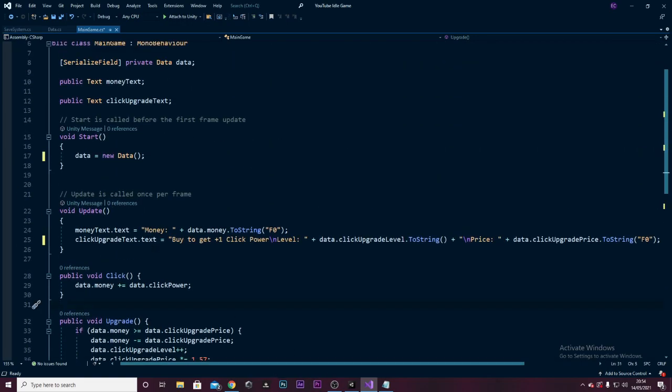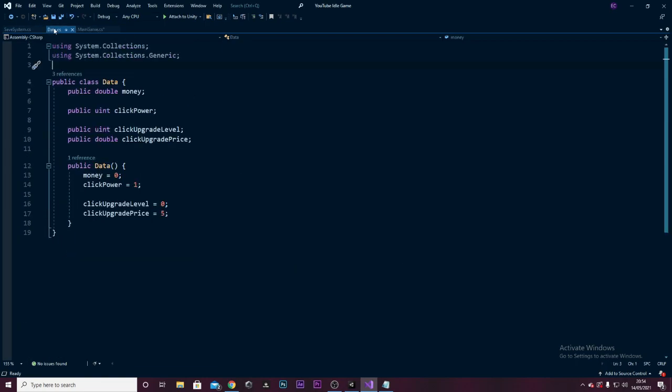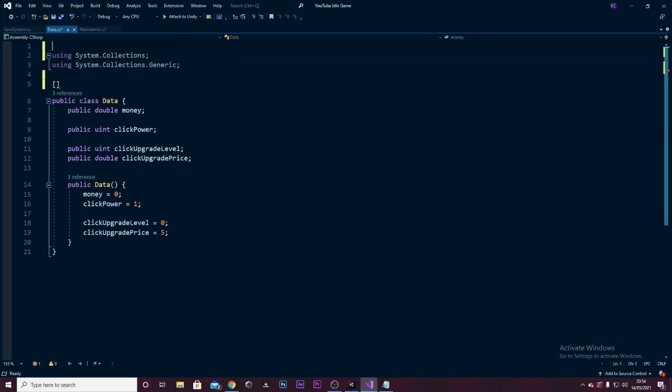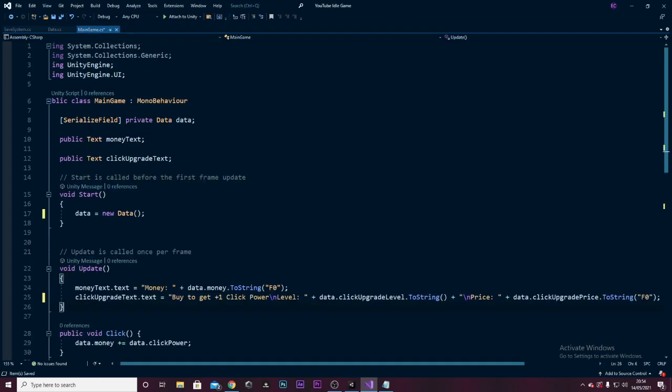Now what we're going to do is go into our data first of all, and right at the top I want to say serializable. Do I need to be using system there? Yes, so you want to put in using System and say [Serializable] above the public class Data. And now after you've done that, go back into your main game.